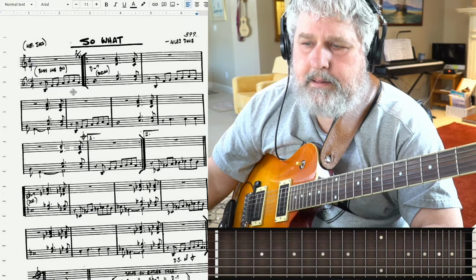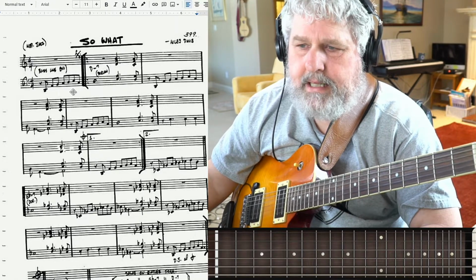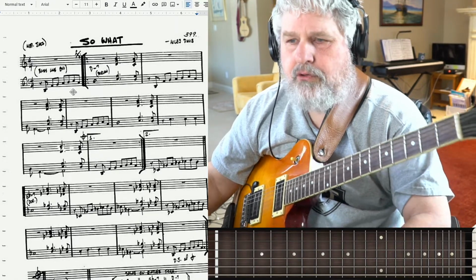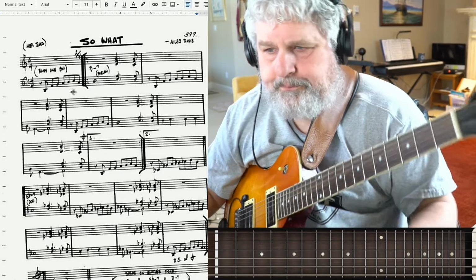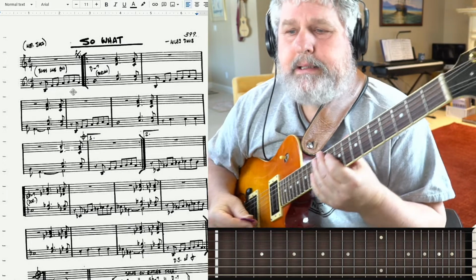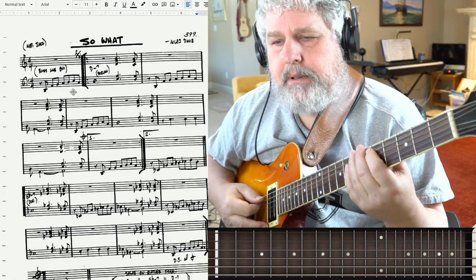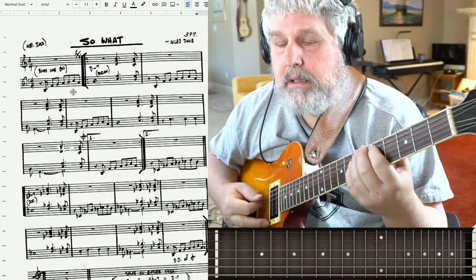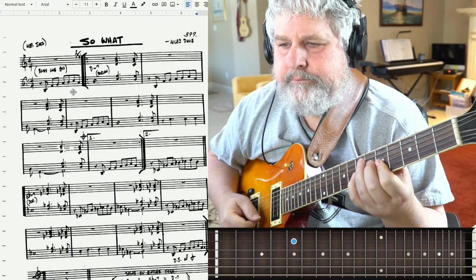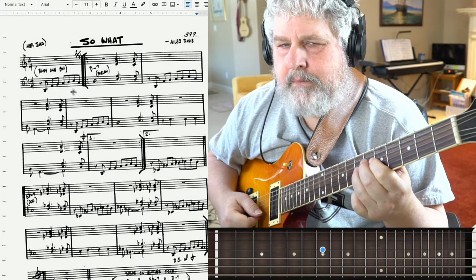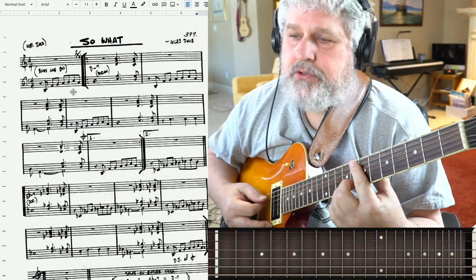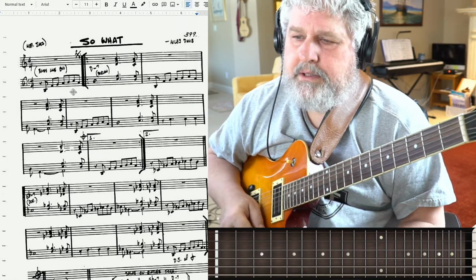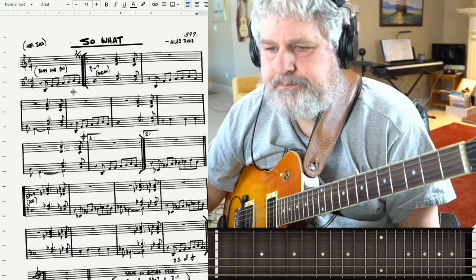So, that said, let's dig into the D Dorian mode. So the line, the classic line, is simple, right? That's it. And you've got these two minor 11 chords.